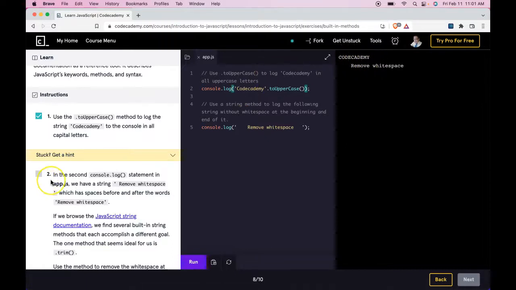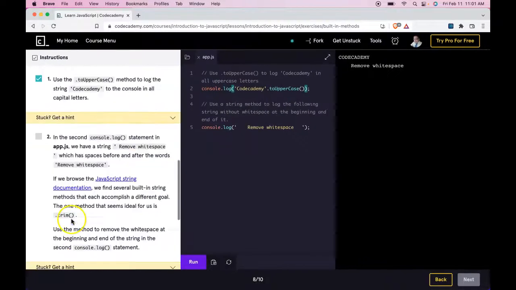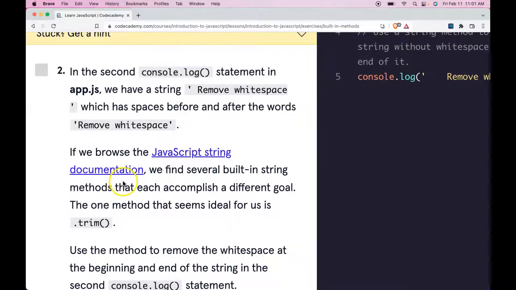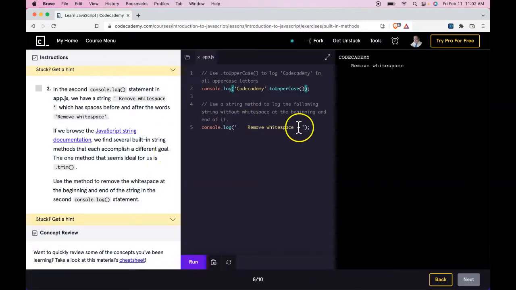And then second, in the second console.log statement in app.js, we have a string, remove whitespace, which has spaces before and after the words remove whitespace. So if we browse the JavaScript string documentation, we find several built-in string methods that each accomplish a different goal. The one method that seems ideal for us is .trim. Use the method to remove the whitespace at the beginning and end of the string in the second console.log statement. So let's see if we can get this to work.